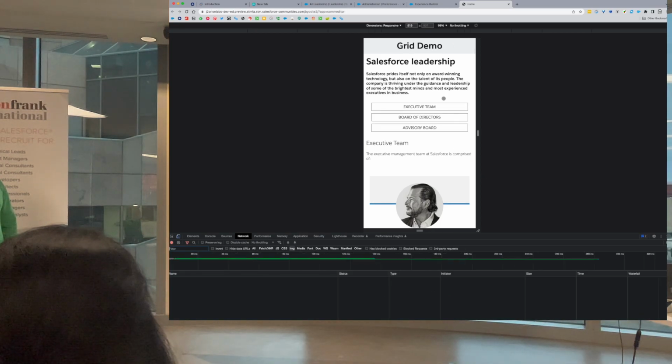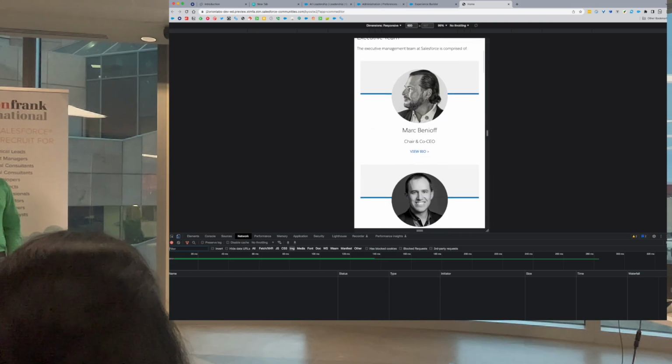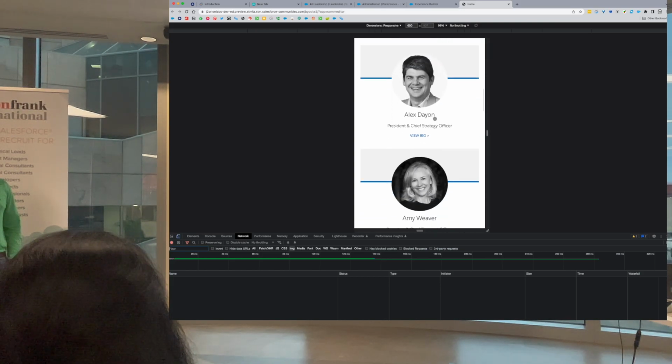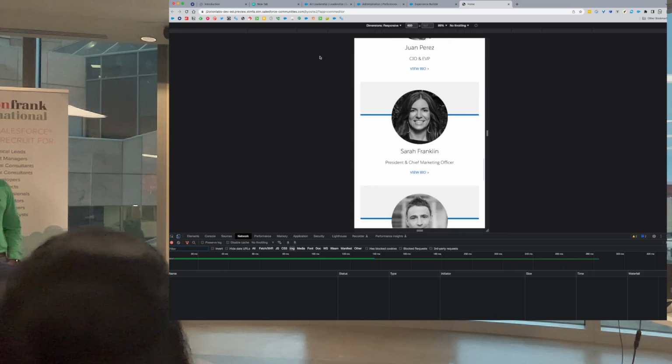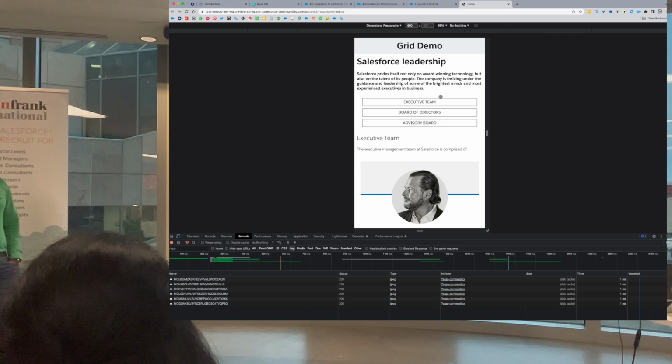This is how it looks on the mobile. Currently, it is a single column only. So all the components are loaded here. You also see the show more button, I think.